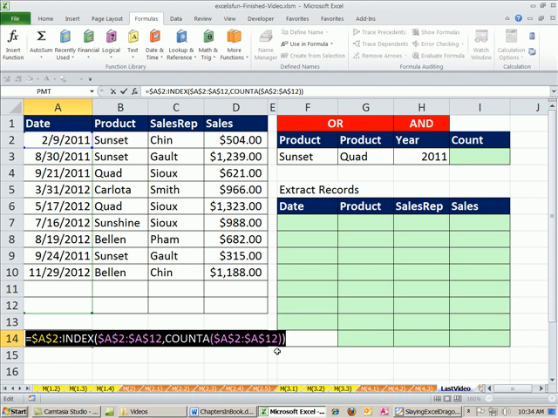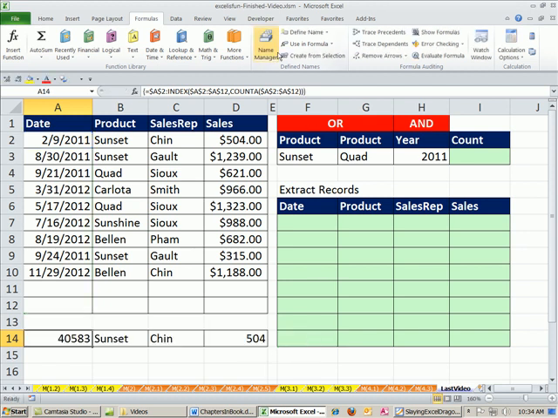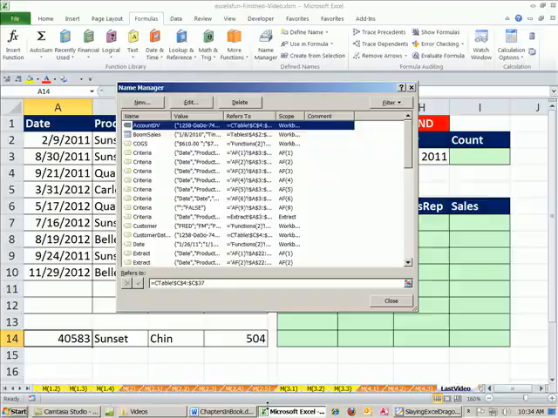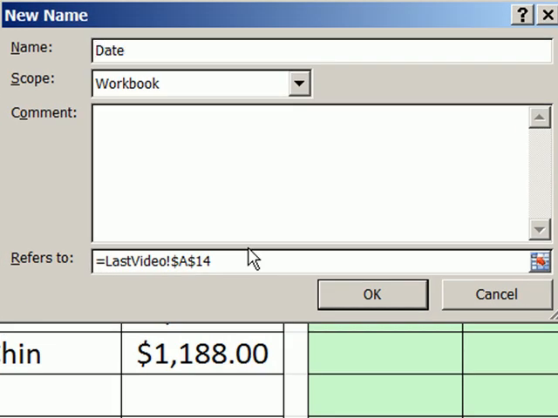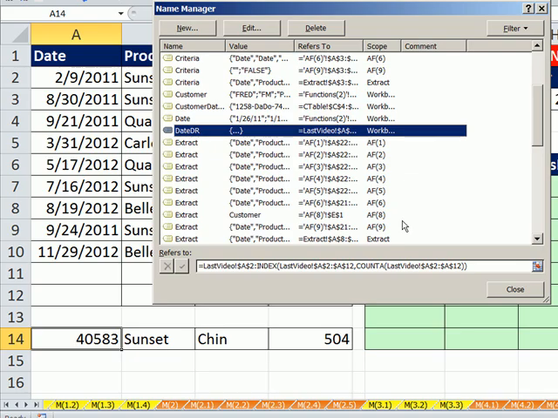manager. So I'm going to copy this, Control C, escape, name manager, or Control F3, new. And I'm going to call this date dr for dynamic range. I'm going to come down here, Control V. Click OK. And I'm going to test it.